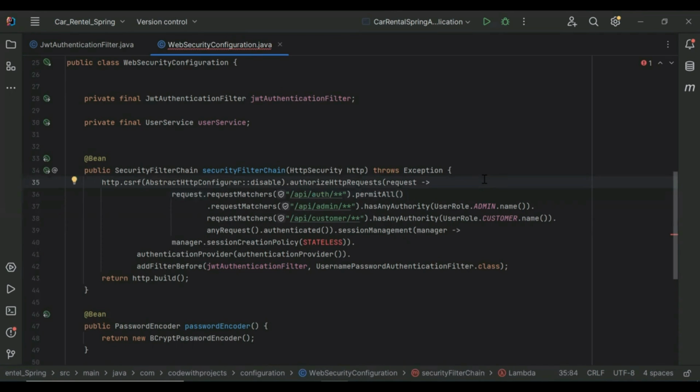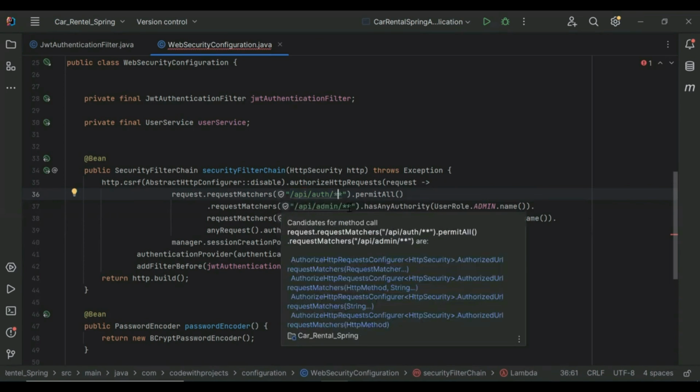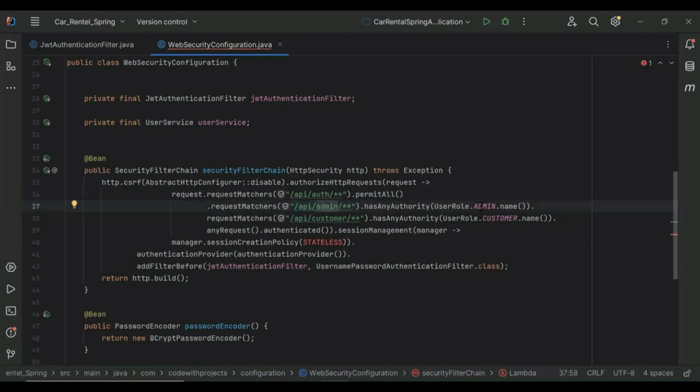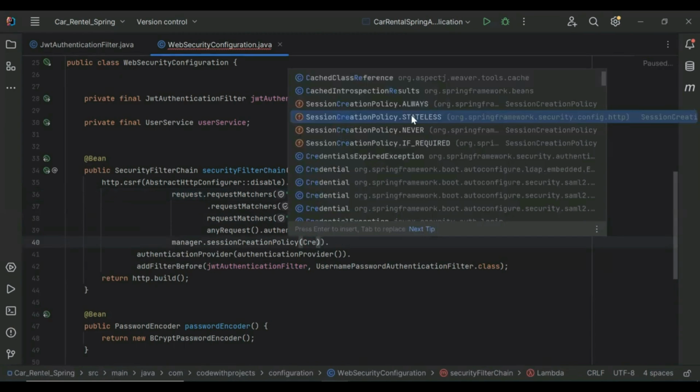So we are allowing this route without a JWT token, like the user can access these APIs, sign up and the login API, without a JWT token. And you can see the route /api/admin/static. So these routes will be used in the admin module, and you can see the route /api/customer. So these routes will be used in our customer module. So we are allowing these two routes with the JWT token. You can see here the route /api/auth. We have added here permitAll to allow without the JWT token. It will be a session creation policy, stateless.